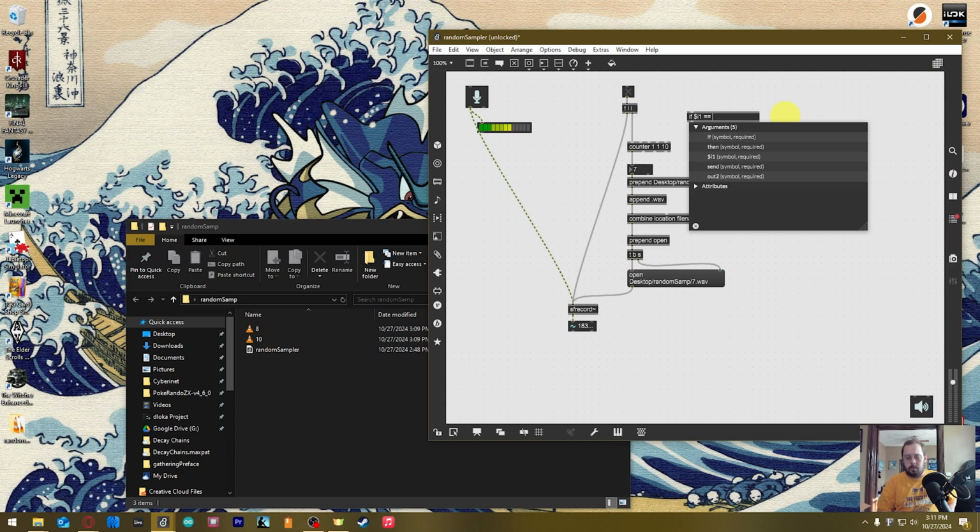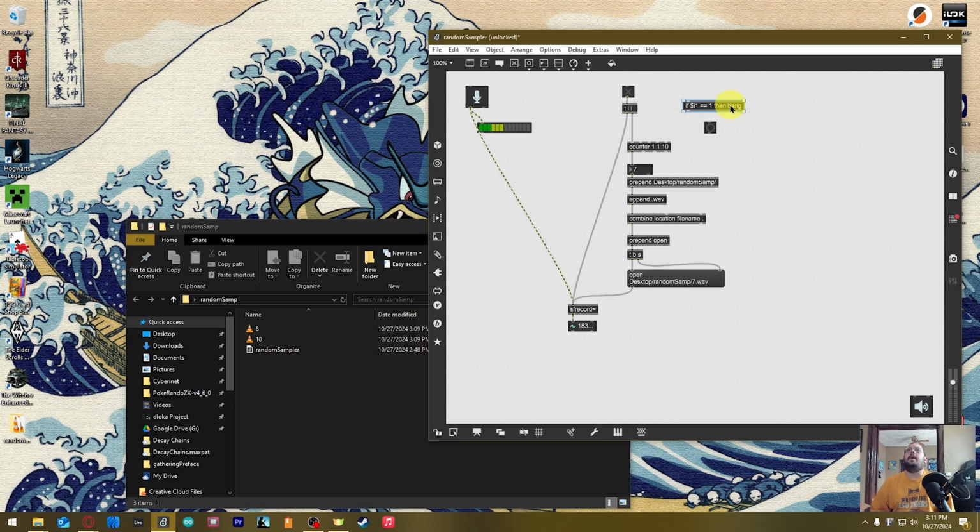I'm overthinking this. If it's equal to 1, then bang. Okay, so what this is going to do is say that if whatever comes into inlet 1 is equal to the value of 1, then output a bang. Then this will only open up the new file whenever we've turned it on specifically, and it won't do anything when we've turned it off. So that should avoid that skipping issue.